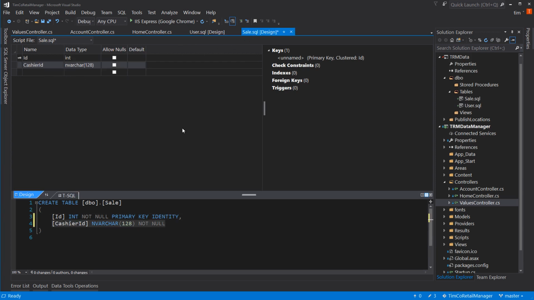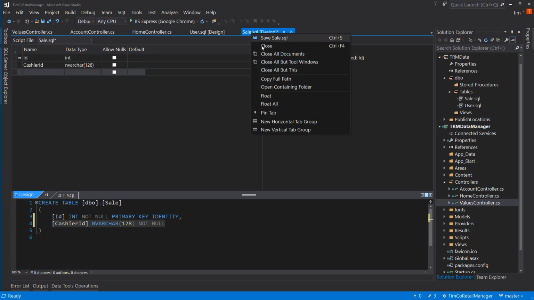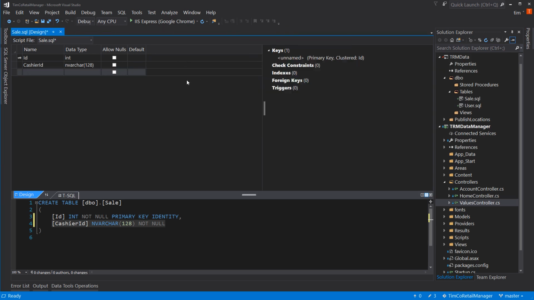And now in my sales, that's going to be that GUID. Now I'll know exactly who it is without having to go to the user table. Okay, long explanation for basically I made a change. Let's actually close all but this.